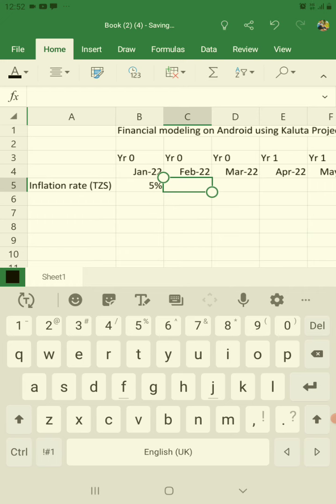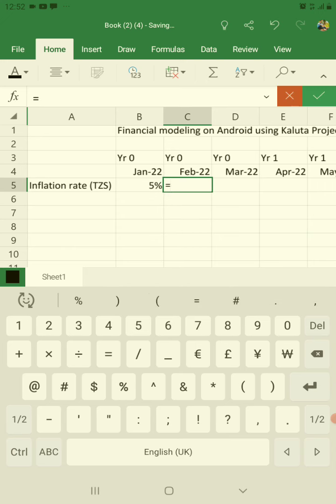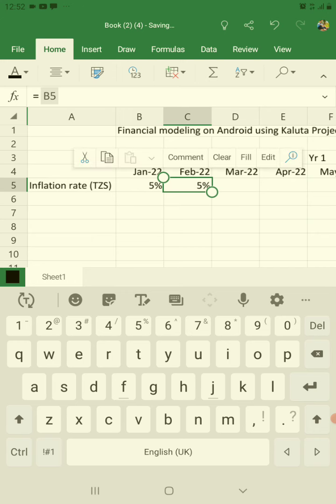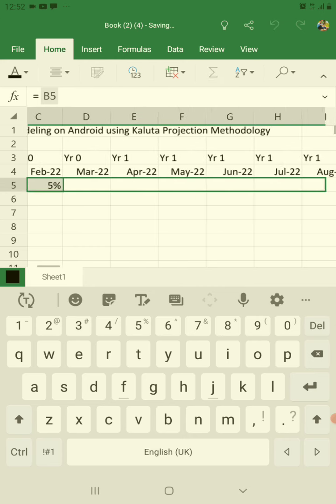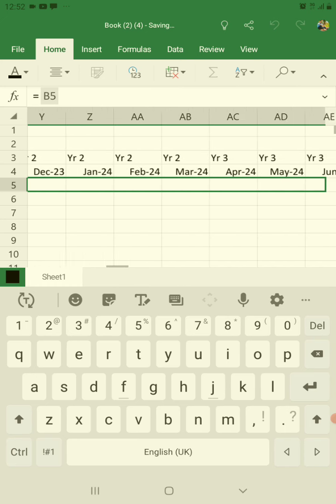So I'm just putting an equal sign here and then clicking on this 5% to the left in order to bring it here, and then I'm using Autofill to fill it, so that this is going to be true the rest of the period.